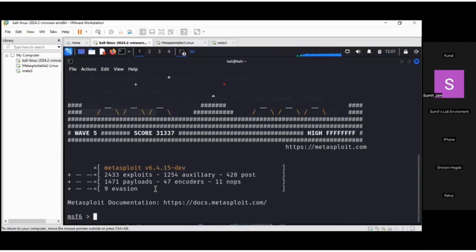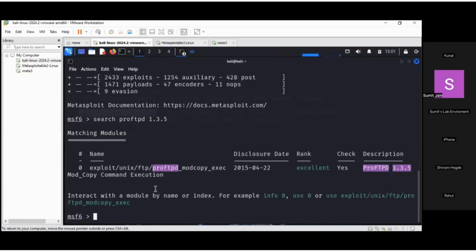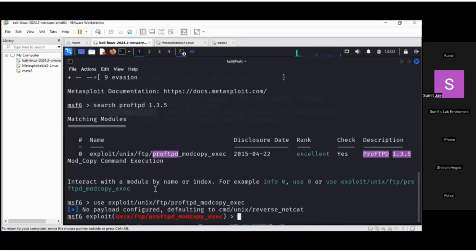Once your console is open, you can search for the exploits using the search command for ProFTPD, or you can also define the version, if any exploit is available in MSF. So I'm searching: search space ProFTPD, and we have the version 1.3.5. So we got one matching module, one exploit. Let's use that exploit: use exploit/unix/ftp/proftpd_modcopy_exec. Enter it.